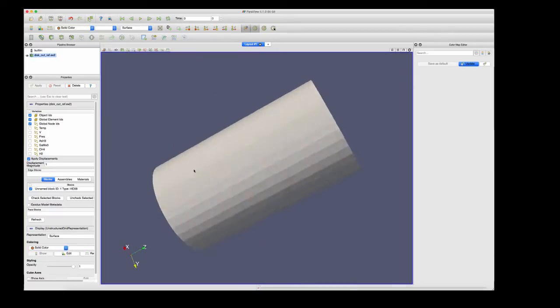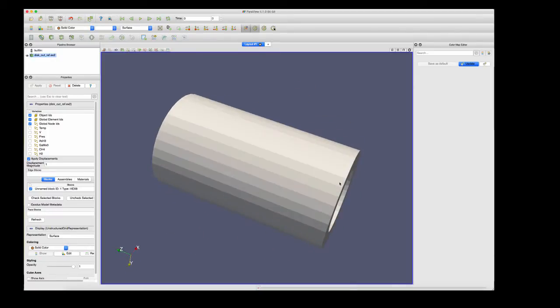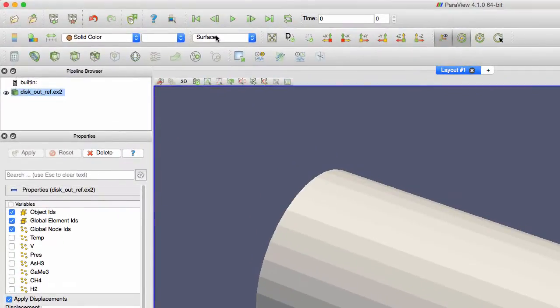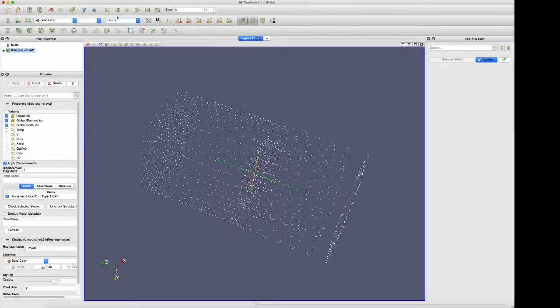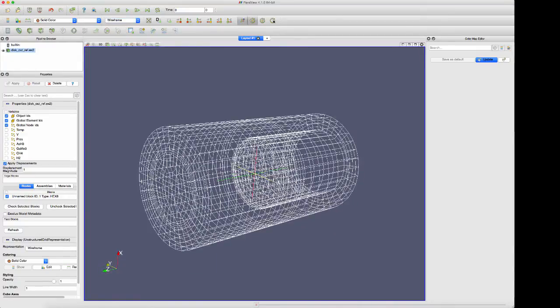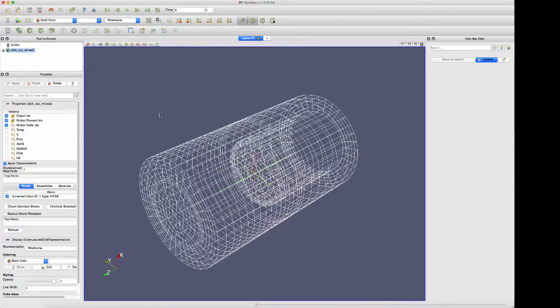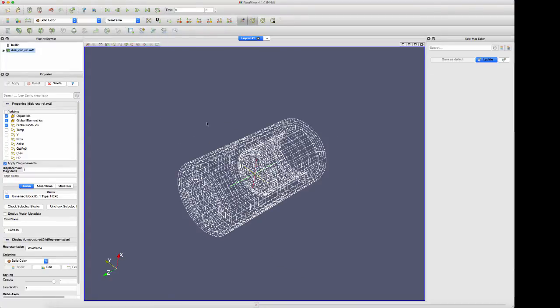You can use your mouse to rotate the mesh around. You could come to the menu bar to look at the mesh as points. This will allow you to see where those grid points are defined, the surface points are defined. Or you can see the wireframe mode. This will allow you to see the cells much more easily.